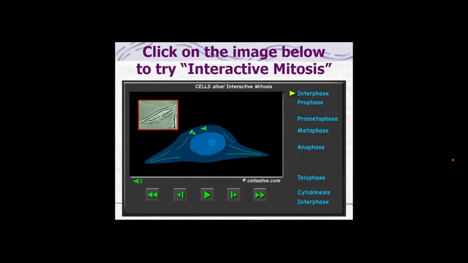So this is an interactive mitosis activity that will walk you through the stages using both an animation and actual microscopic footage of the cell doing each of these stages. If you have not gone through this interactive mitosis on your own, be sure to go back into the notes slideshow that you copied and go through this. It'll be really helpful for you as you're learning these stages.